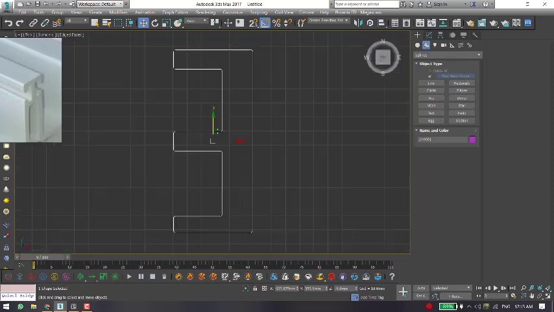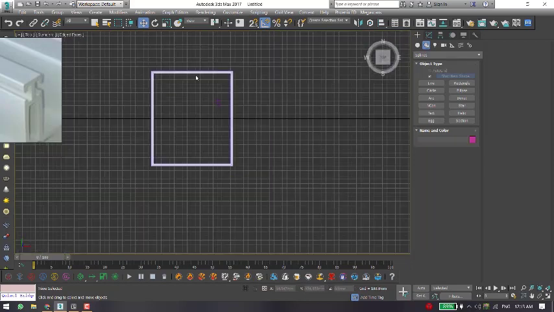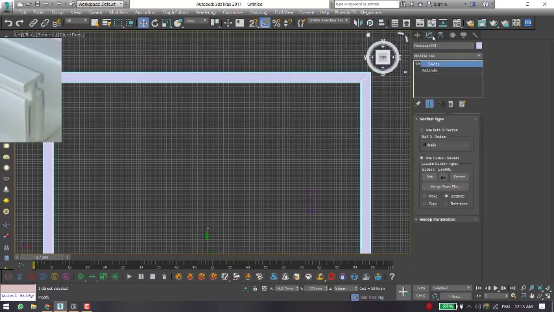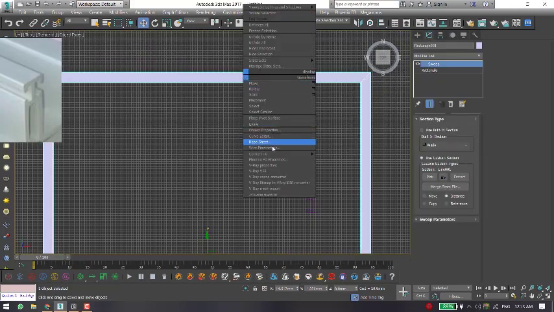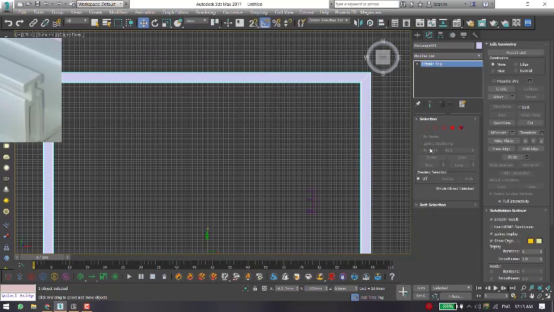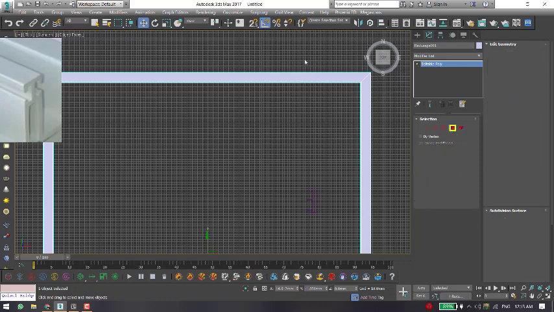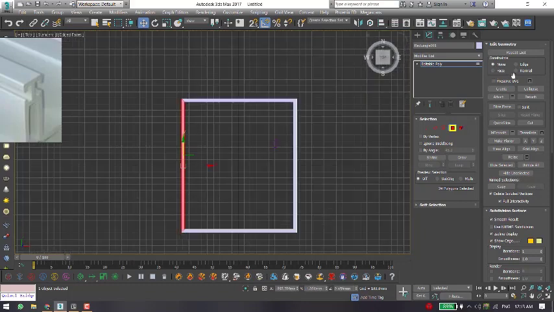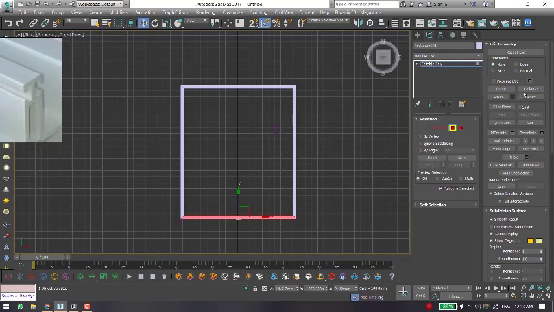So press T, press Z, select this object, go to modifier tab, right click, convert to editable poly. So after converting to editable poly, select a polygon, select this frame, go to detach, select second, select third, detach, select fourth, detach.